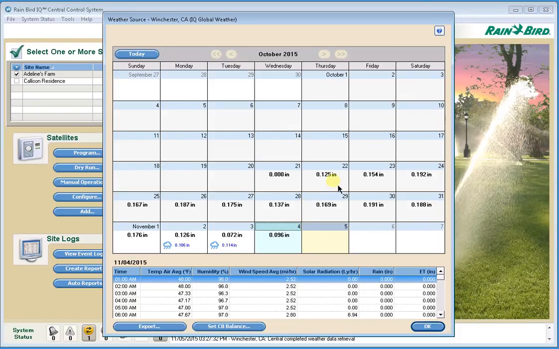You'll see for each of the dates, the numbers in black here represent ET inches. This is the inches of water that were lost due to evaporation and transpiration, or ET, for that calendar day. Where you see small blue numbers, that's rainfall amounts for that calendar day. I'm going to hit OK.